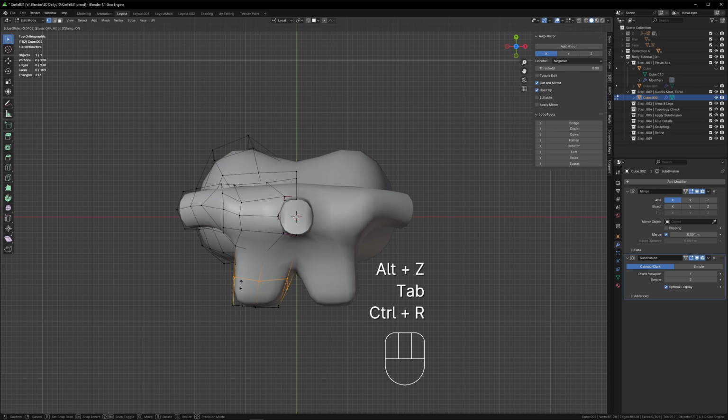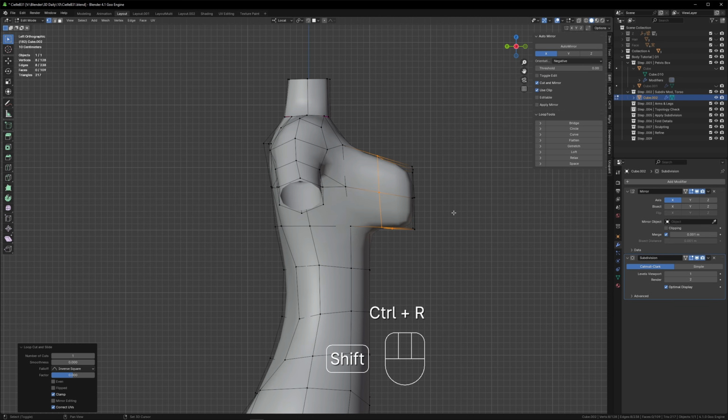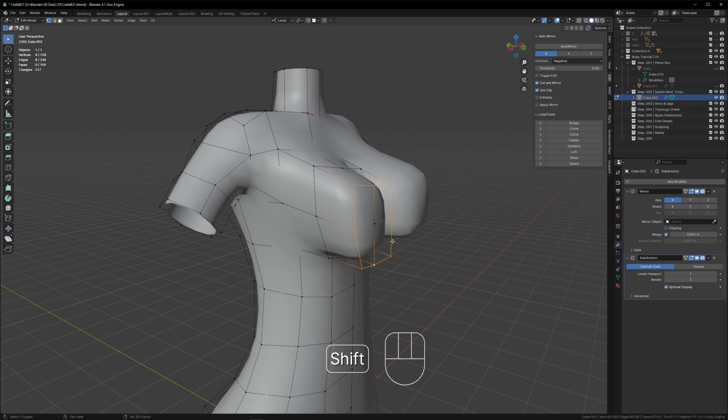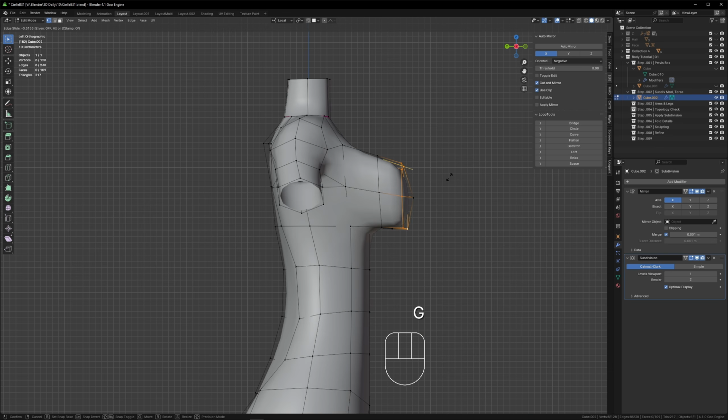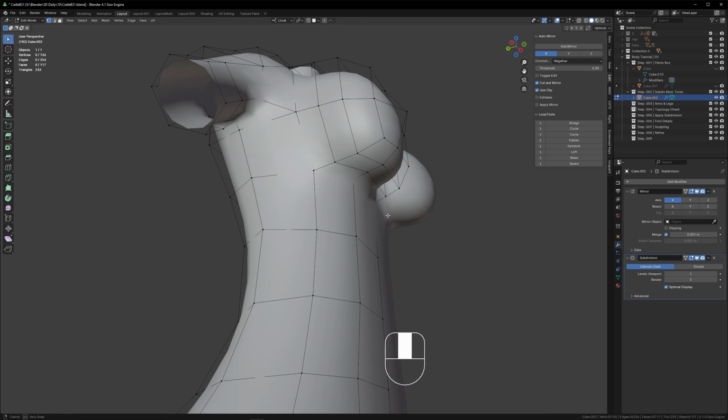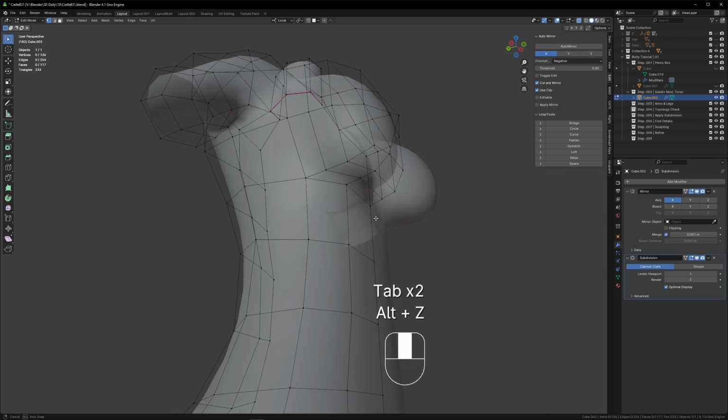Add another loop cut to the middle of the boob. I select this part and move it inward, leaving that middle point sticking out. Scale that down slightly. And one more loop cut. This amount of cuts should give us enough control for now, but just like the other parts, we'll revisit after we apply subdivision.